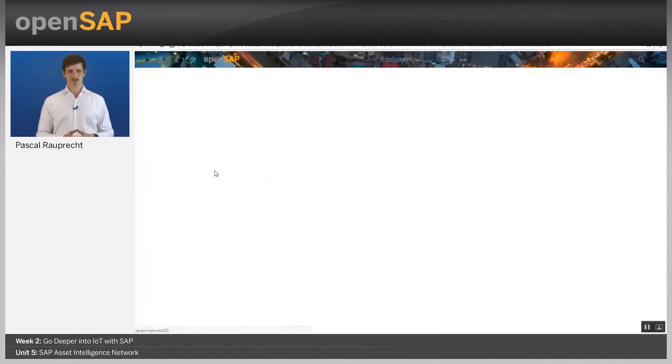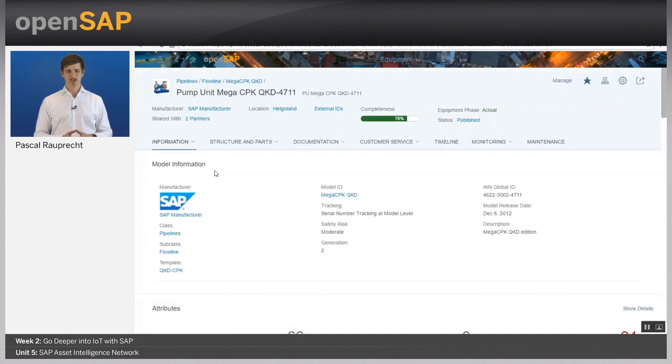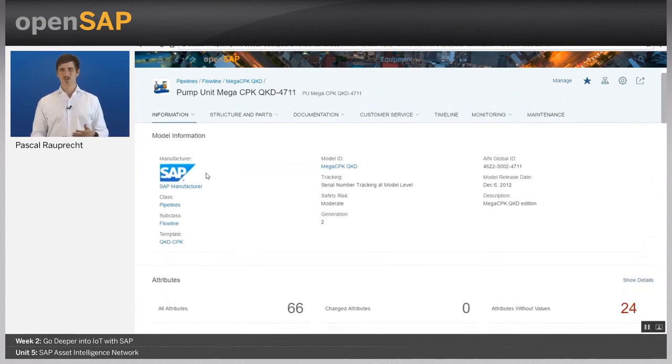And this is a pump. Mega CPK CKD pump. And what you see here is all the information around that pump and that specific asset, starting with model information. So this specific equipment is inheriting all the information from Mega CPK QKD. That's the type of asset it is. Comparable maybe to the BMW 3, and that red BMW 3, that's your equipment, inheriting every information from the general BMW 3 model. So here we see model information, we see who's the manufacturer of that equipment, SAP manufacturer.